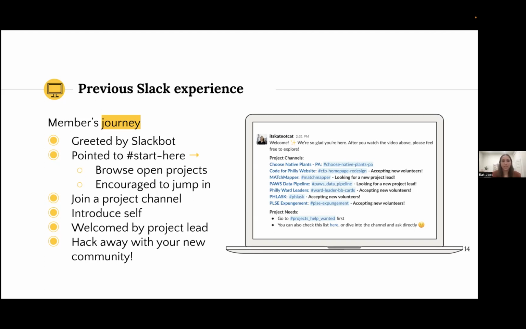This is the experience that we hoped they would have. Slack is a great opportunity for us to catch new volunteers on the internet. People find out about us and see that we have a Slack and join to see what's there. The Slack bot was added because people were joining the Slack but not interacting in any of the channels or any of the projects.